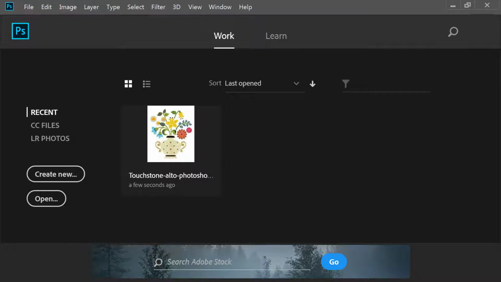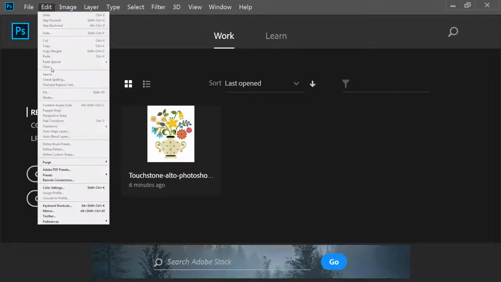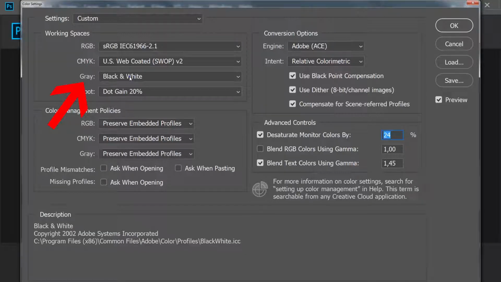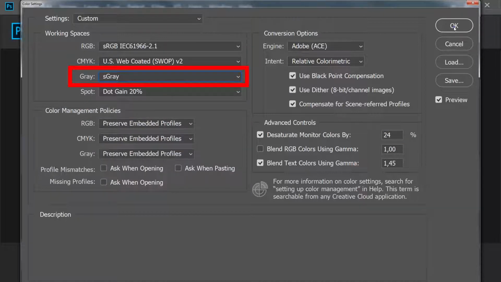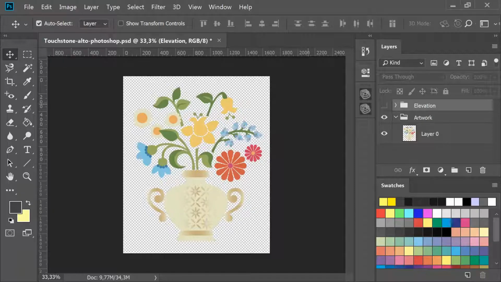Before starting your design, set the gray color settings to S gray. Edit, Color Settings, Gray, S gray. So the gray levels are not altered by the color management. Now let's look at the design.